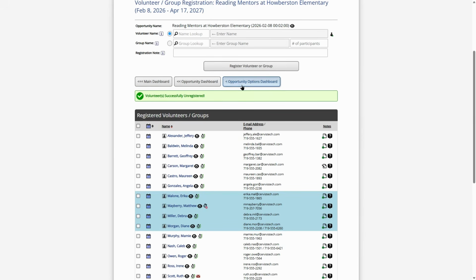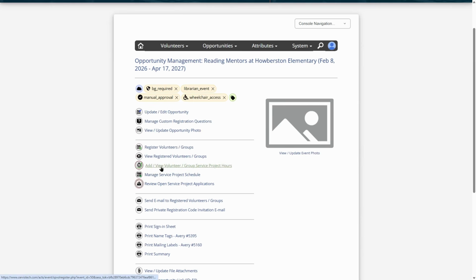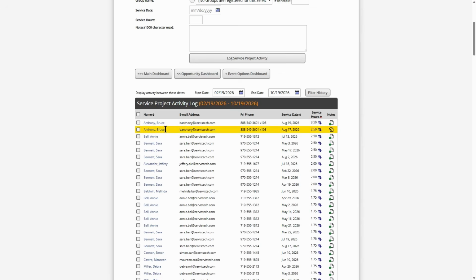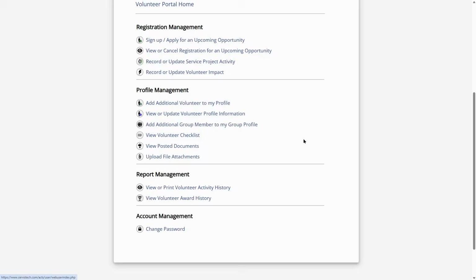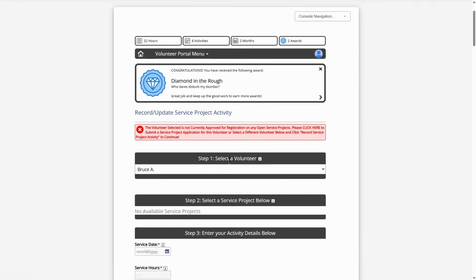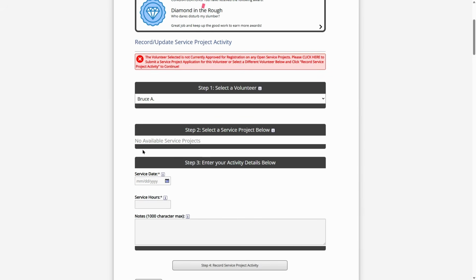But if we go back, we can view all the recorded activity, the same menu we were at previously. You can see the same icon here, and those entries that I recorded are still here. So the historic activity is still a part of this project. If we run reports, we're good to go. But from my perspective as a volunteer, I'm no longer in that project, so I cannot record hours into that project.